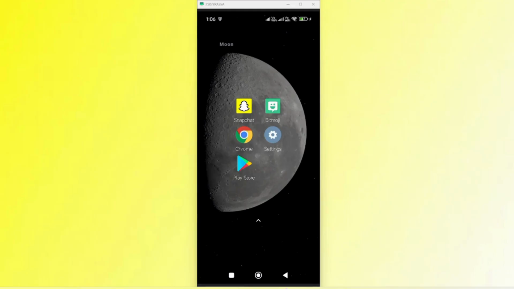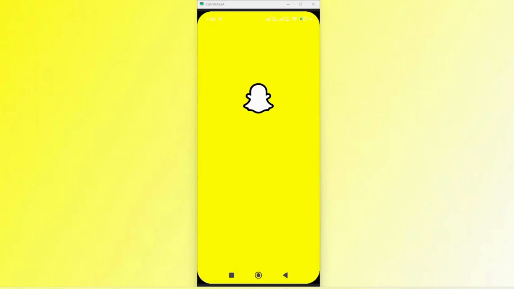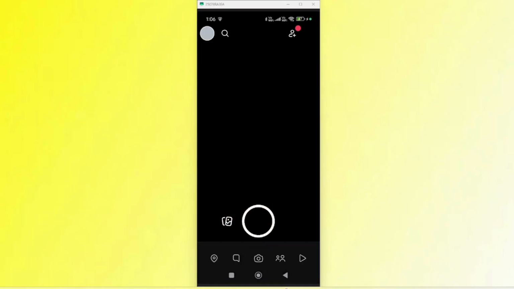First, let's get started by opening the Snapchat app. If you don't have it installed yet, you can easily download it from your app store. Once you have it open, you'll be greeted by the camera view. This is where all the magic begins.